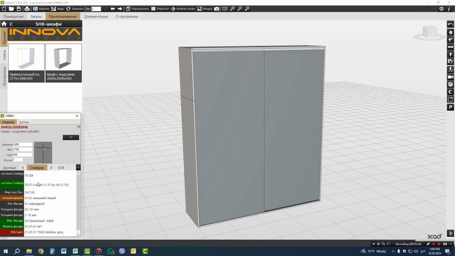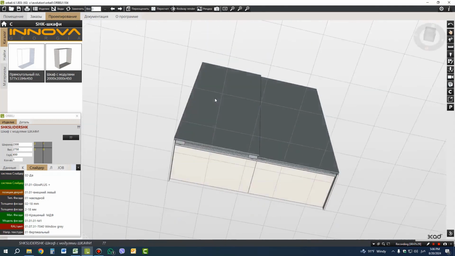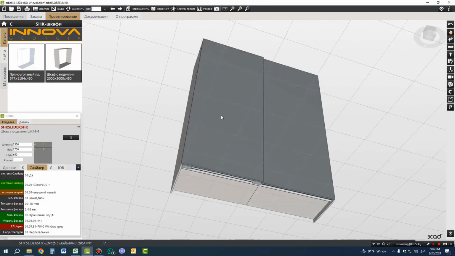Let's say this slider. Again, we will go into the napkin and set it up like this. And look at what we got here.